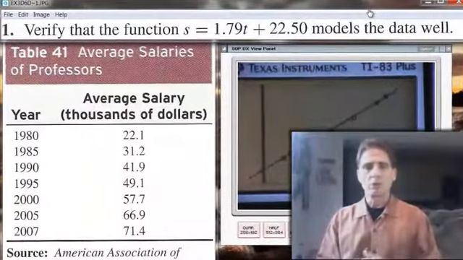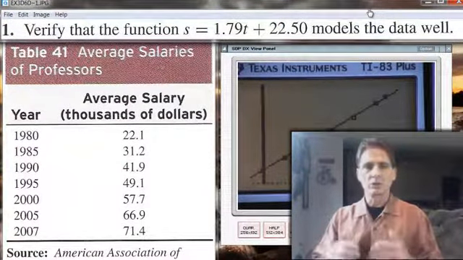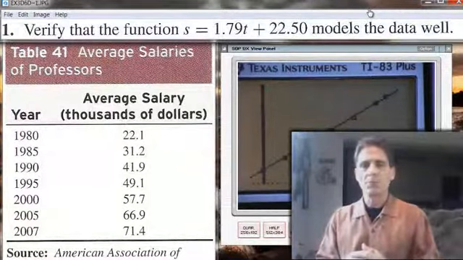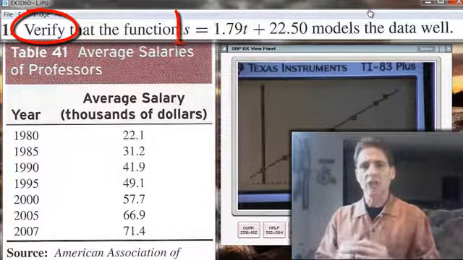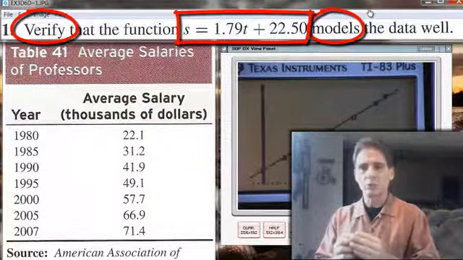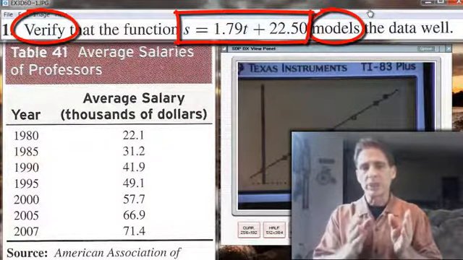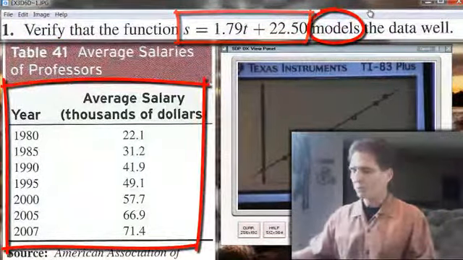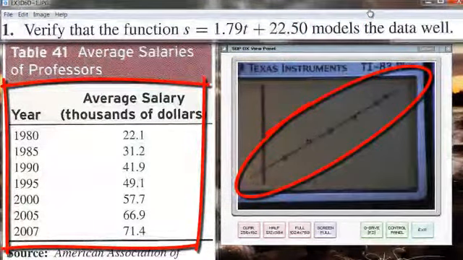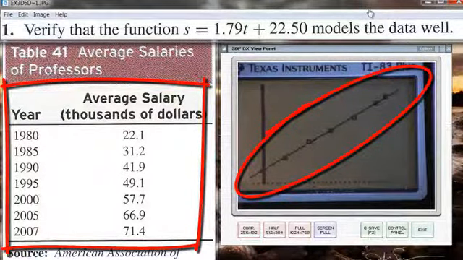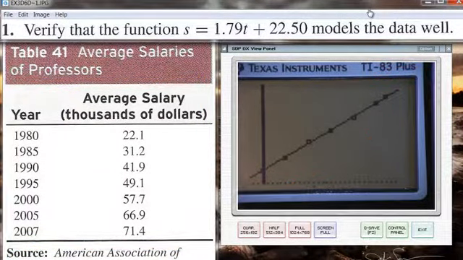I wanted to leave you with this first part of this problem with what we were trying to do. Again, it said verify that the function s models the data well. And the data was given by the table, and the graph represents the line, which is the model of the data, and the scattergram, which is the data itself. So, yes, it does model the data well.